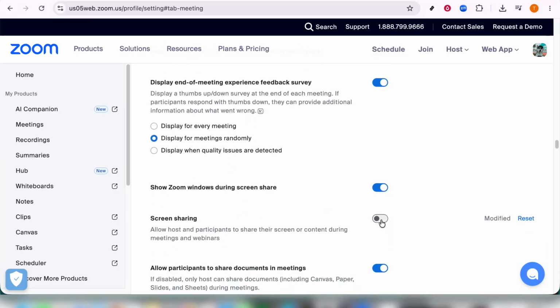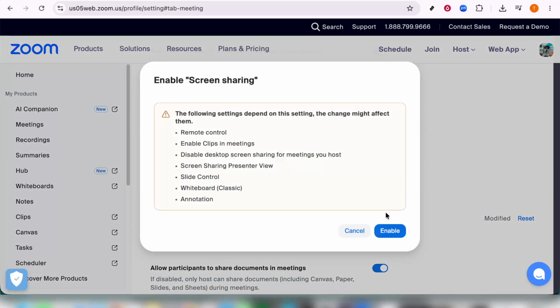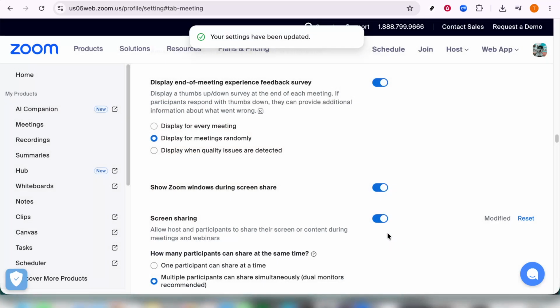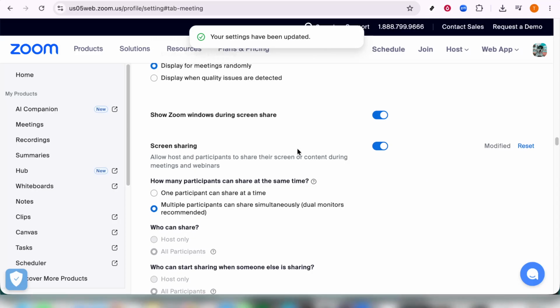Once you've located screen sharing, you'll notice that there's a toggle button. If you want to disable screen sharing, ensure that this toggle is switched to off. By turning it off, you'll be ensuring that only the host has the privilege to share their screen, cutting down on potential interference in your meeting.